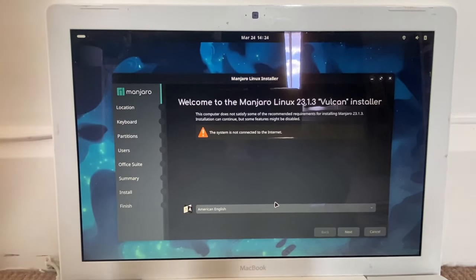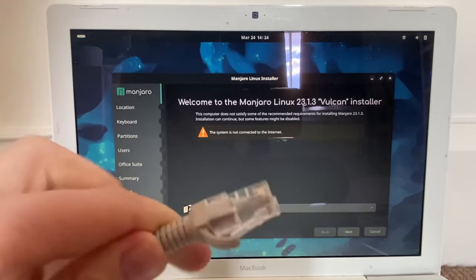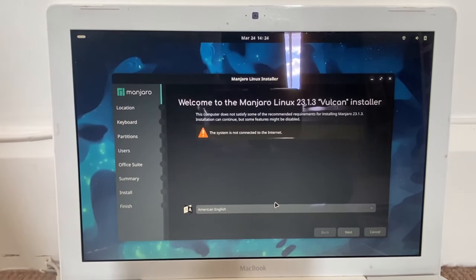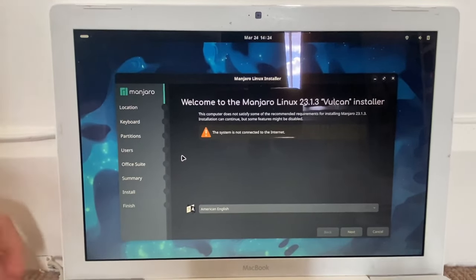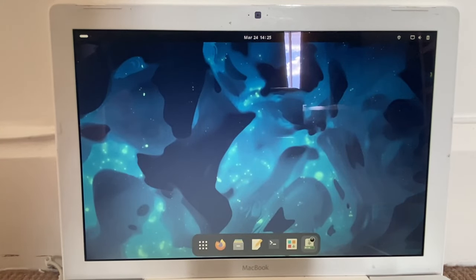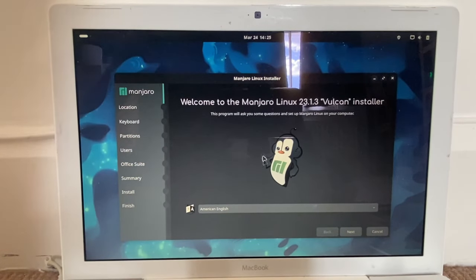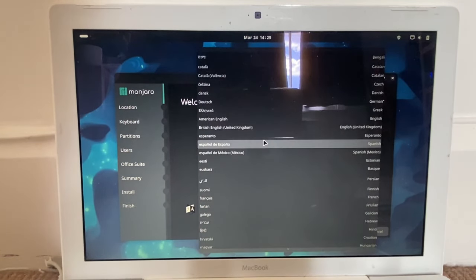Okay, the system is not connected to the internet. Good thing I have the extremely long Ethernet cable from a previous episode. So let's stick that into the Ethernet port and restart the installer. Install Manjaro Linux. Okay, no warning messages this time, that's good.